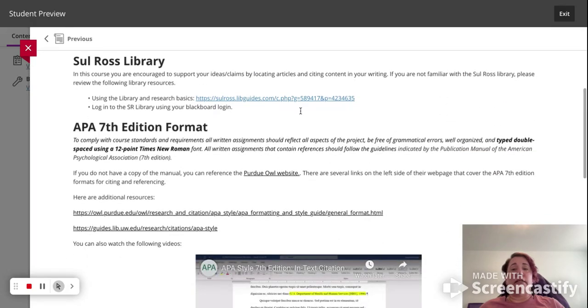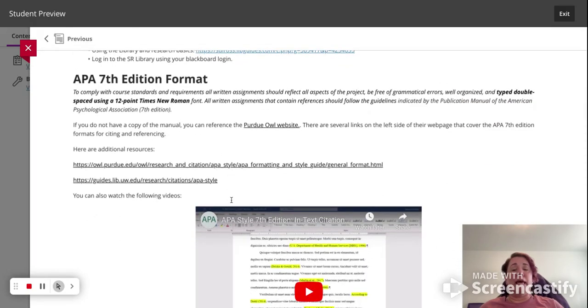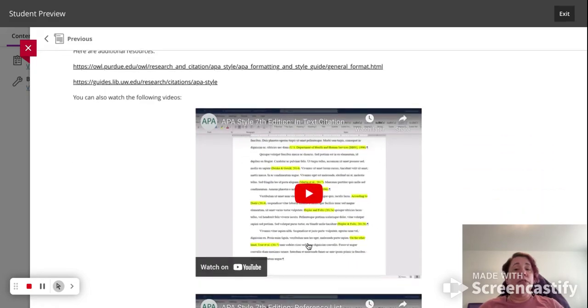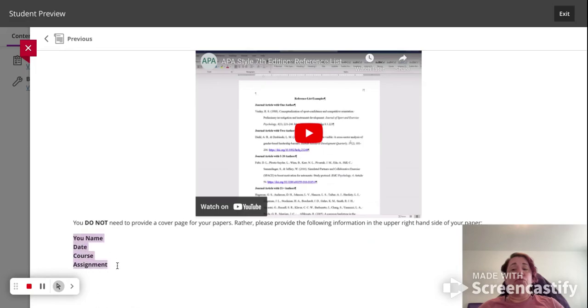Located here is library information and some basic APA. So you are expected to write in basic APA format, which means any papers are double spaced using 12-point font, Times New Roman. And if you reference your textbook, you're using in-text citations. So if you are not sure how to do that, I have provided links and also some videos. Something important, you do not need to turn in a cover page for assignments. You can simply put your name, date, course, and assignment on the upper right-hand side of your paper.